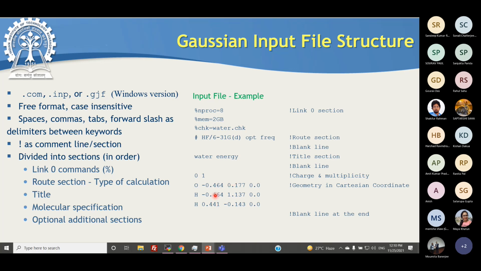And after specifying the geometry, there will be a blank line. That is also a completely blank line. No comment line or any other type of writing should be there. Otherwise your job will be terminated.